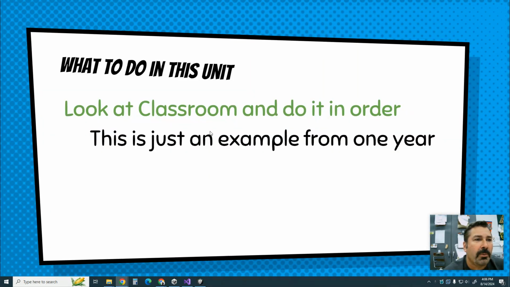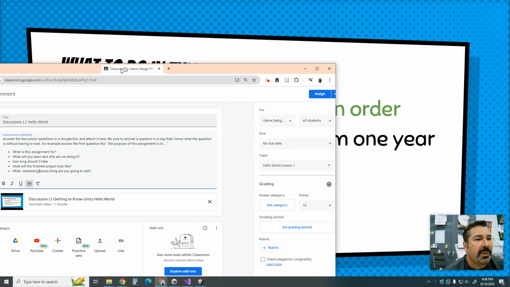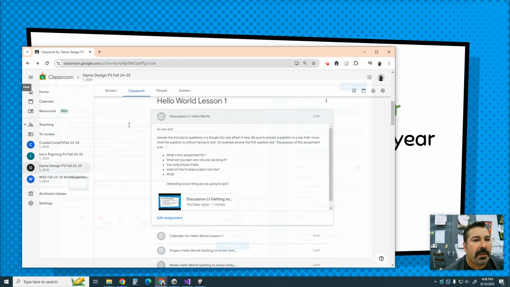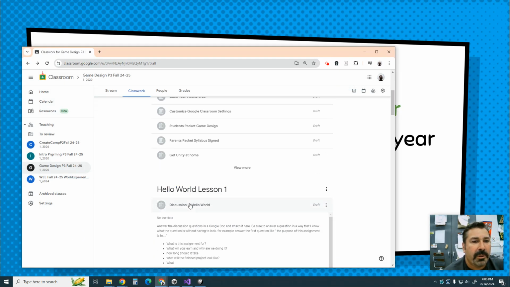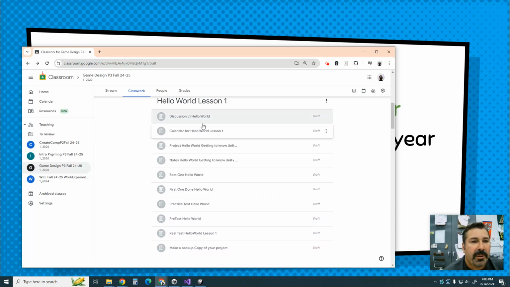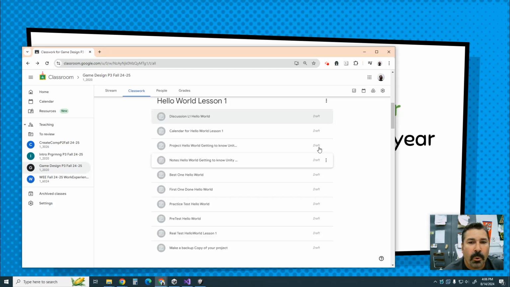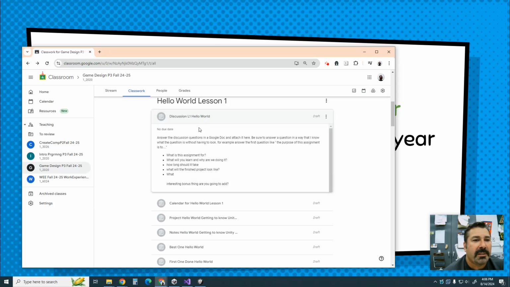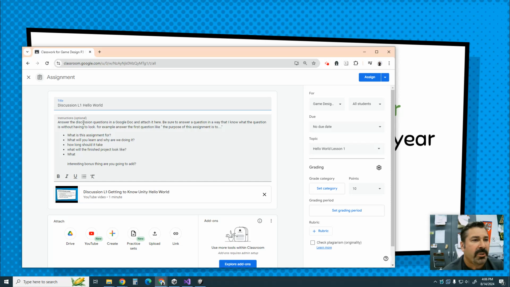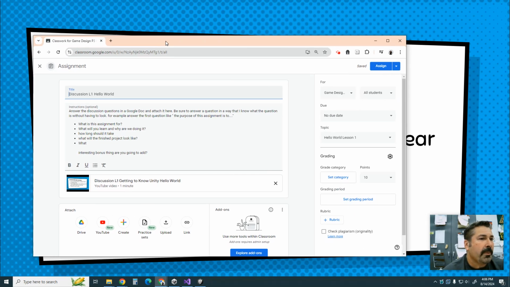What are we going to do? What to do in this unit? Okay, so what we're going to do in this unit is, let's go back here. We're going to look at Hello World, and basically you're going to go to Google Classroom and look at your list. It's going to look a little bit different than my list, but at any rate, there's the list of what we're going to do in order, and then there's going to be the due dates. Right now we're doing the discussion. So it's going to look like this. Here's the questions you're supposed to answer there.